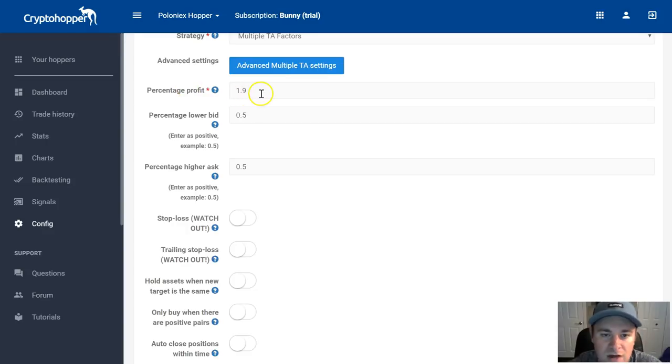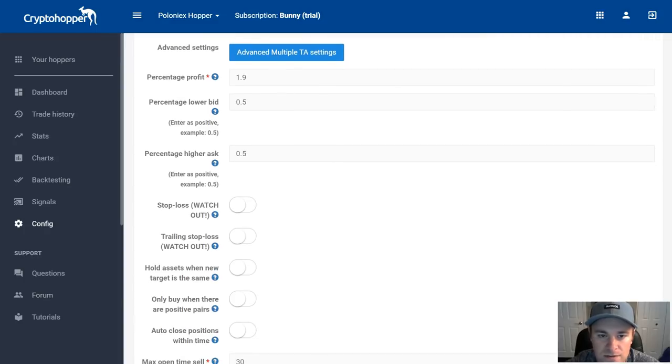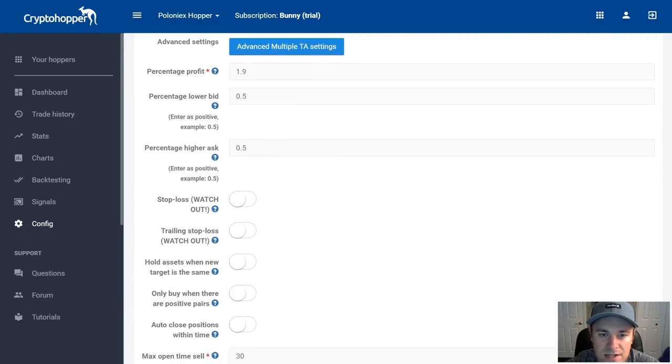Okay, so now percent profit. Now I have mine set as 1.9. You can set it higher. Because I'm still playing with this, I didn't want to get too greedy. But I'm clearly going over 1.9. I mean, I'm getting upwards of like four. But I'm definitely getting over 1.9, so I might even jack that up a little higher. But to play it safe, I'm still going to leave it at 1.9.